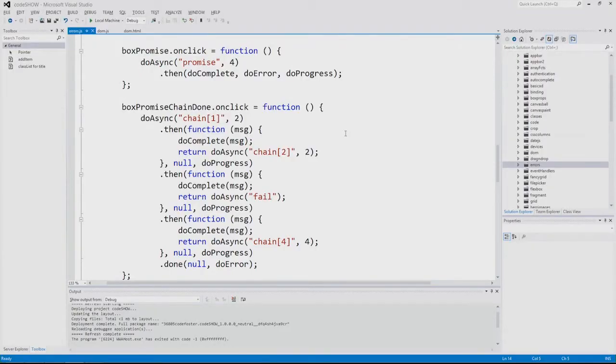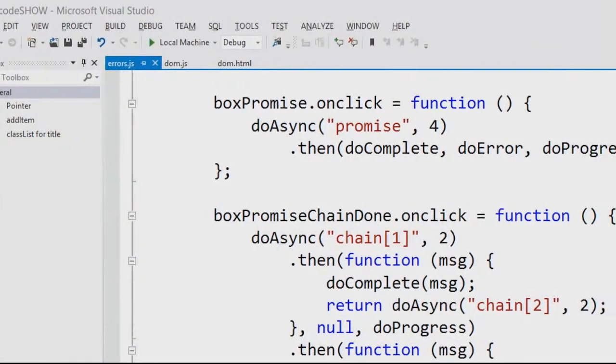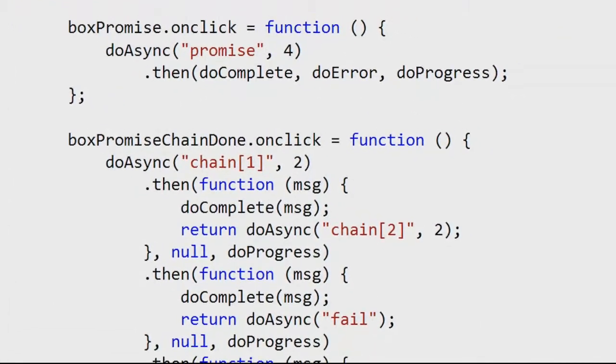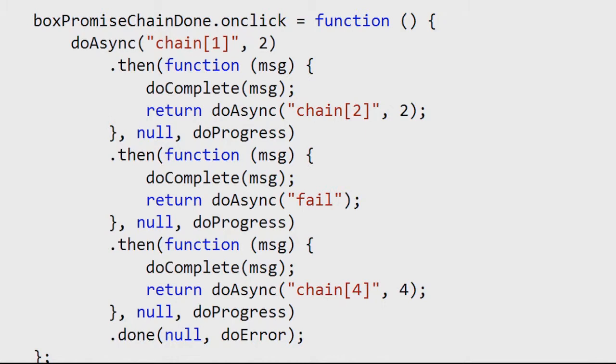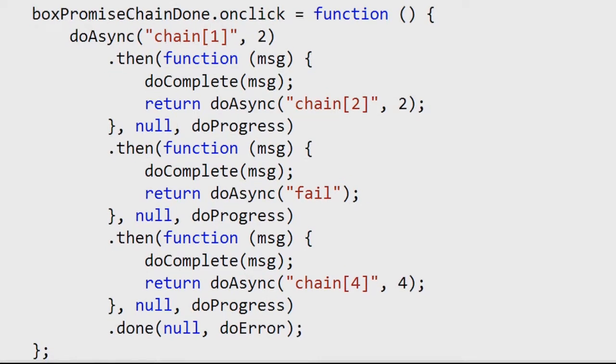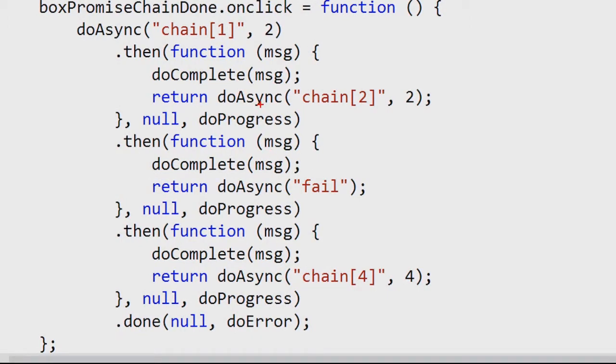So what I'd like to do now is enter into the code screen here for the code show, and specifically right now I'm in the errors.js, which is in the errors page. And when I'm doing this chain, I have this box promise chain done. So I'm going to click, and I'm going to do an asynchronous call, which that method doAsync is returning a promise. Inside of that, I then chain another function, and I return once again a doAsync.